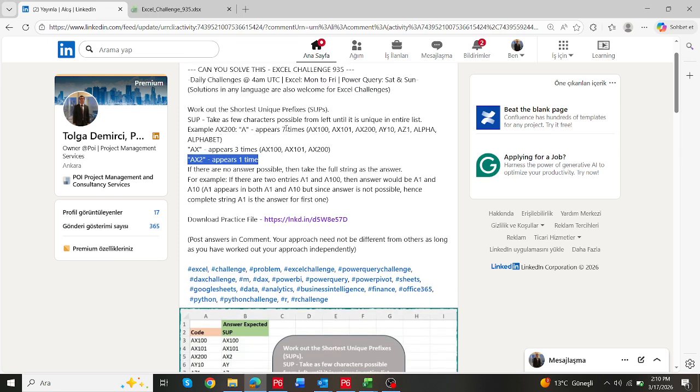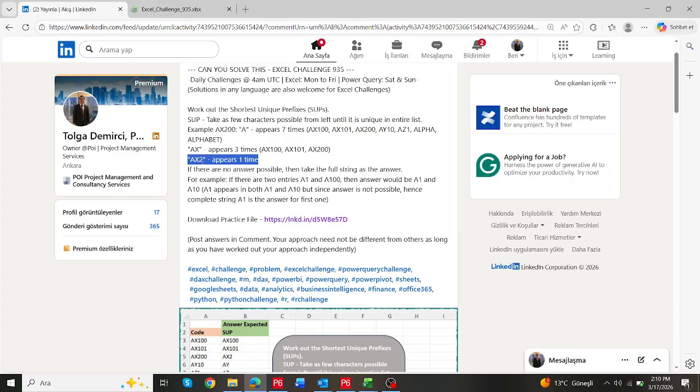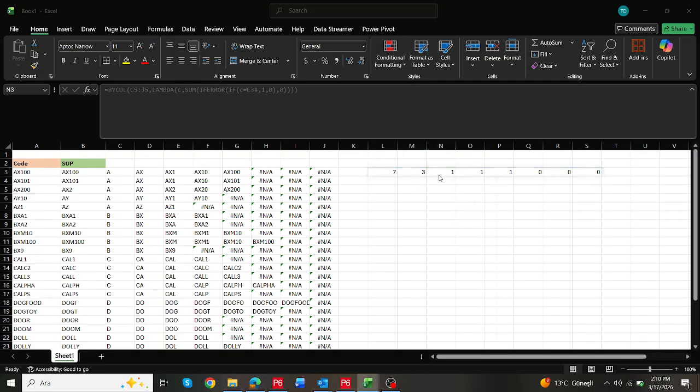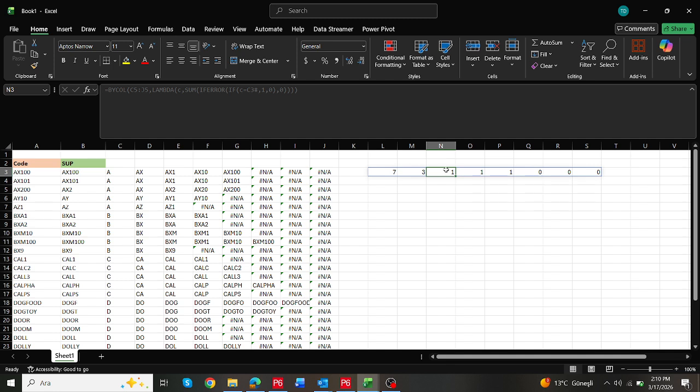As you see, a appears 7 times, ax appears 3 times. This is the third data, and this is ax, the second value, and it is 3 times. ax2 appears 1 time. So the SUP, the shortest unique prefix, needs to be extracted. There are unique values. As you see, there are multiple values of 1, but we need to take out the shortest one.